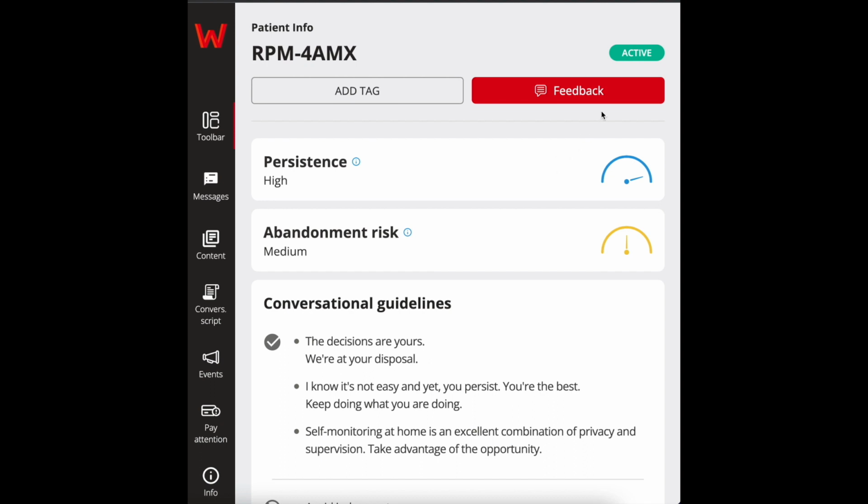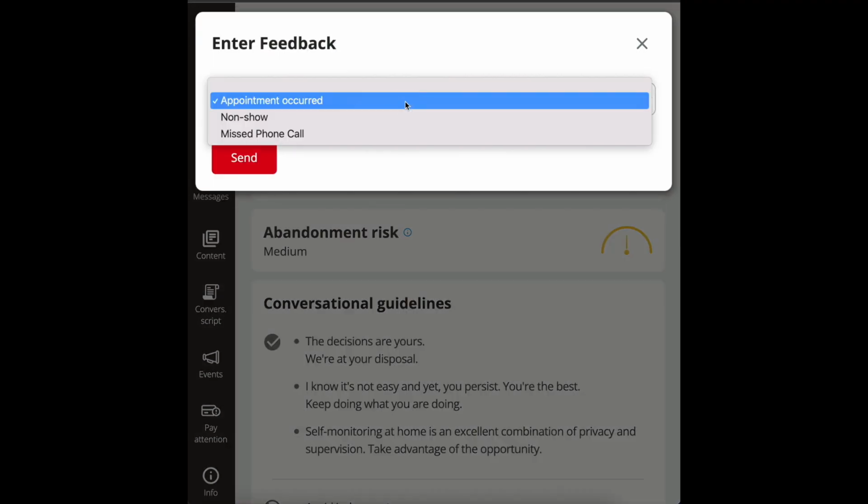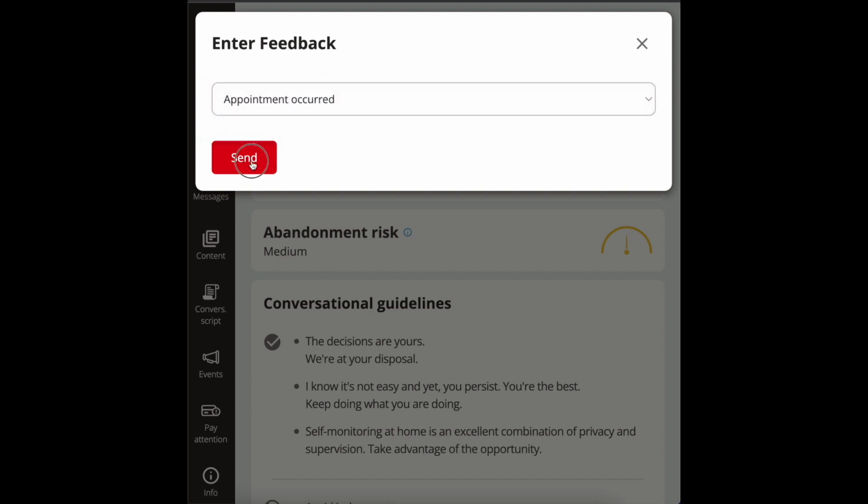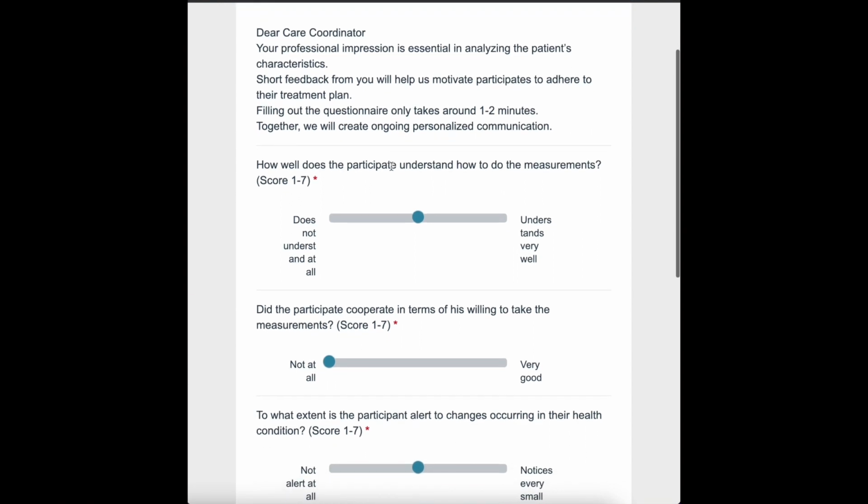Another way that Wellbeat can seamlessly integrate into and improve existing workflows is using the feedback button in the widget's upper right corner. This way, the staff or caregiver lets the system know whether the patient showed up to an appointment or not, or missed a phone call from the staff.